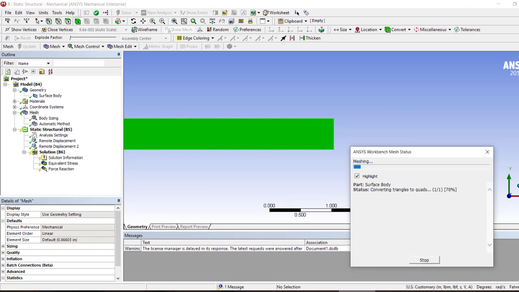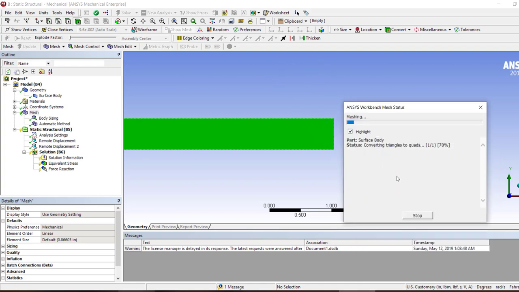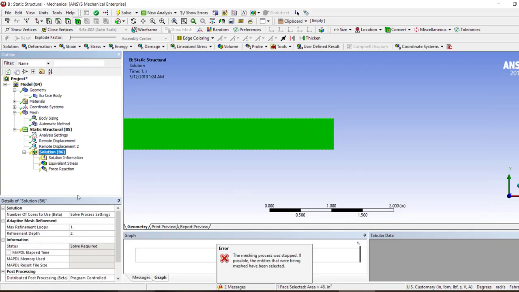Now it's been 3 minutes, and ANSYS still has not finished creating the mesh. I'm not sure if I'm gonna leave it like this or should I wait. For this simple problem, it's too much waste of time, and I'm just gonna stop it and see if I can see the previous one.